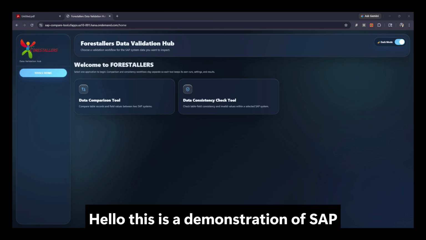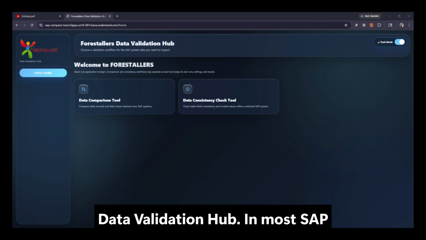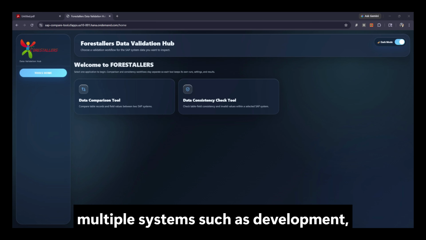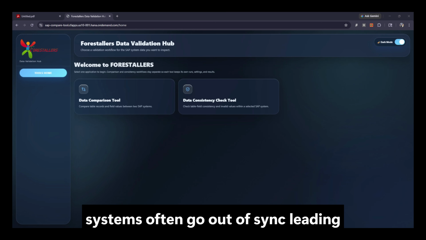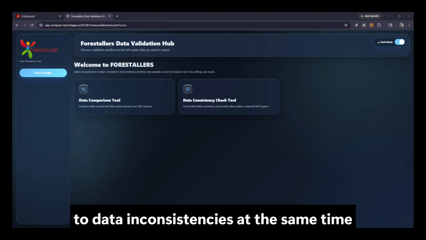Hello, this is a demonstration of SAP Data Validation Hub. In most SAP landscapes, organizations operate multiple systems such as development, quality, and production. Over time, these systems often go out of sync, leading to data inconsistencies.